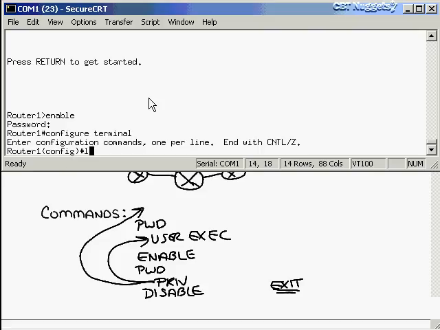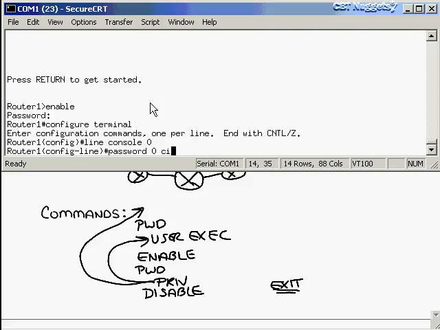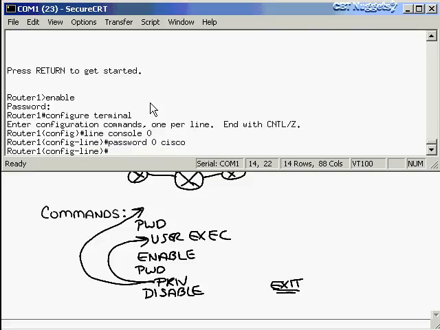So I'm going to go into line console 0. Now, don't worry that you don't know what these lines are, because we're going to cover it in the next section for connectivity of this nugget. But for now, I just want to get you familiar with the configure mode. So once I'm in that line, I can type in the command password 0, and then the password Cisco. Then I'm going to set a password for that line.